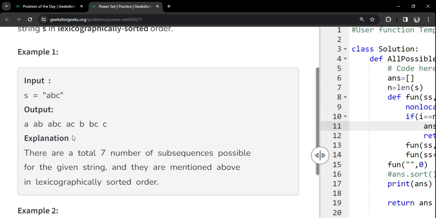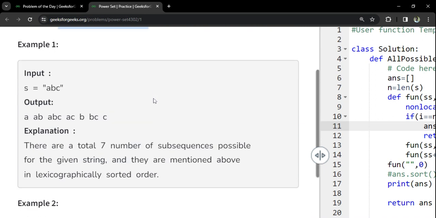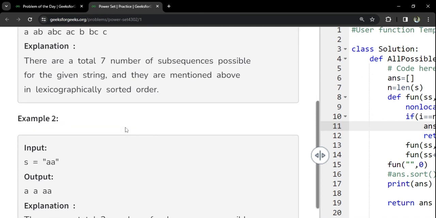So there are the 7 substrings possible, and then you have to simply sort them in the order in which they would appear in the dictionary. So this is very easy to implement. Basically, you will have to simply sort it, as simple as that. So that is the basic thing. And yeah, we are good here.